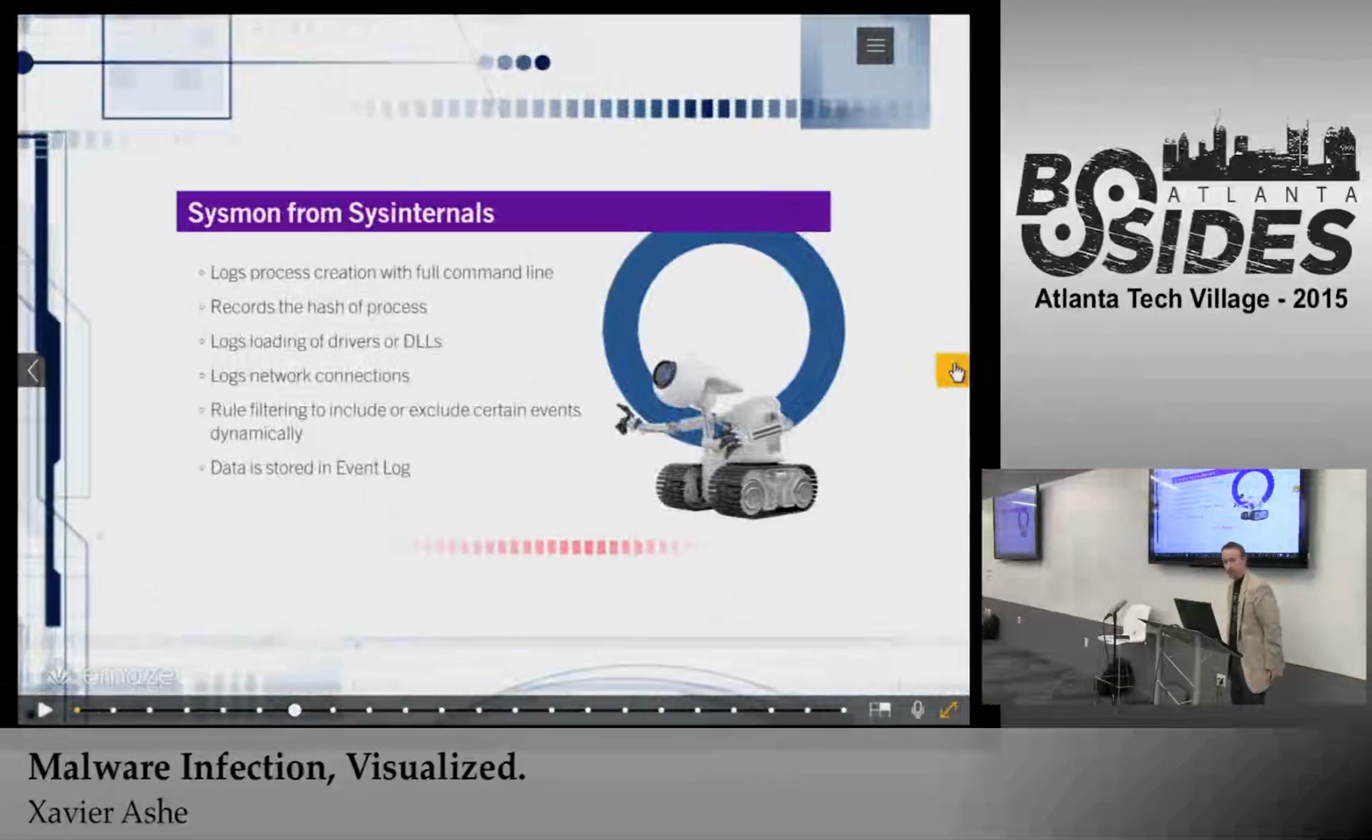Oh, sorry, I have some bullets here. Make sure that we cover these.